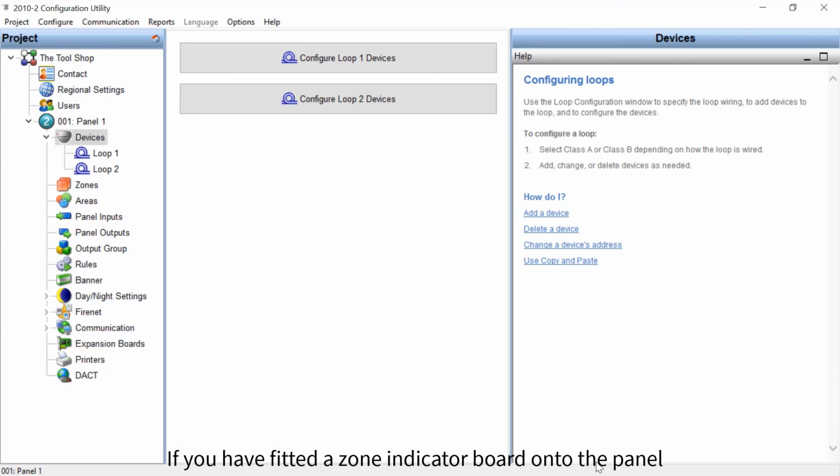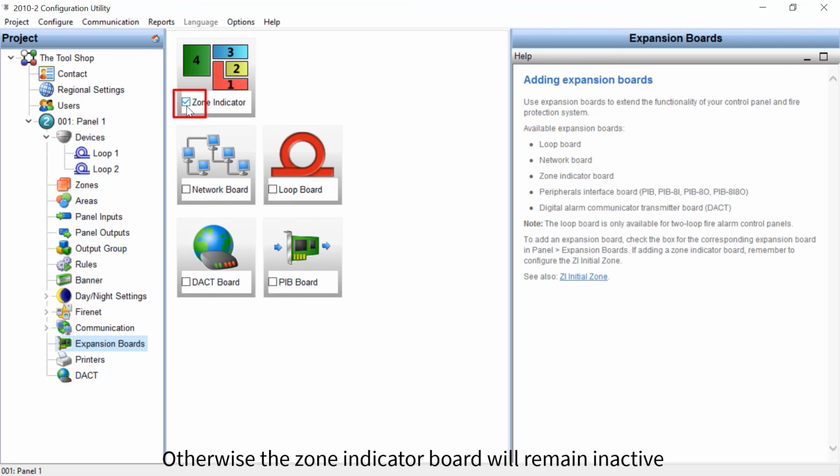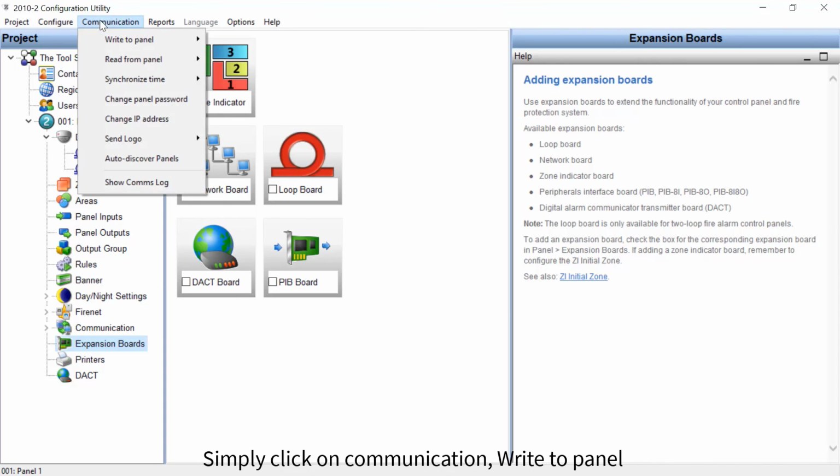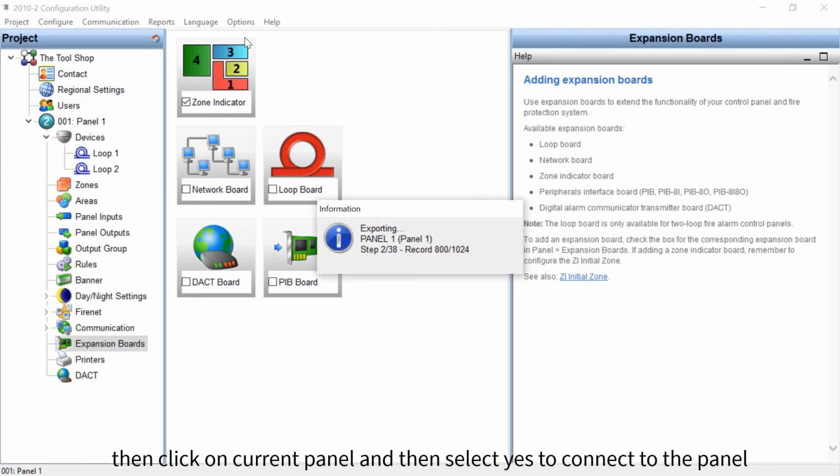If you have fitted a zone indicator board onto the panel, click on the Expansion tab. Make sure that this box is ticked, otherwise the zone indicator board will remain inactive. Once you have completed the configuration changes, simply click on Communication, Write to Panel, then click on Current Panel and then select Yes to connect to the panel.